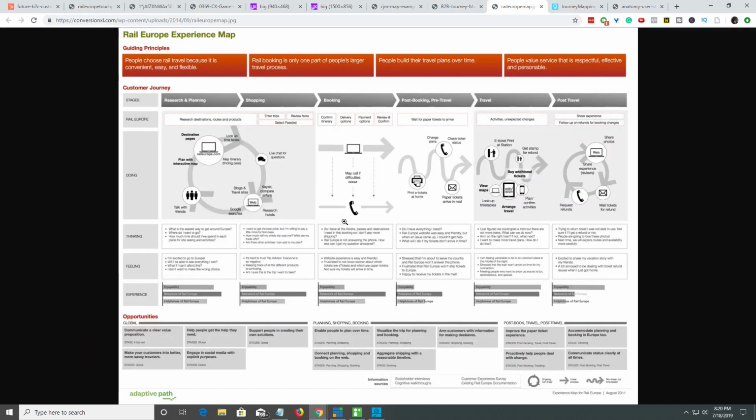This is a more detailed one about travel. If you do any research on your own on customer journey maps, you're going to see this one a lot. This is like everybody's favorite example. Again, you've got your stages across the top: research and planning, shopping, booking, post-booking, pre-travel, travel, and post-travel. Right? And then you've got how they're interacting with the company, what they're doing, what they're thinking, what they're feeling, what their experience is.